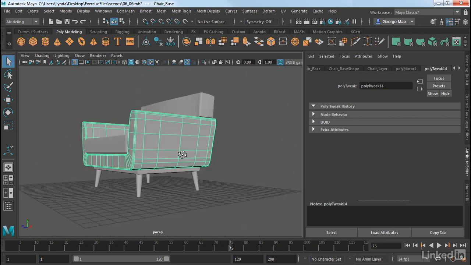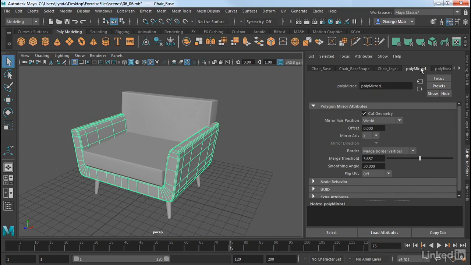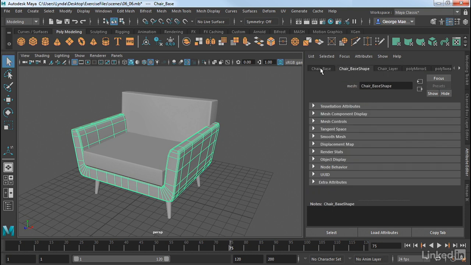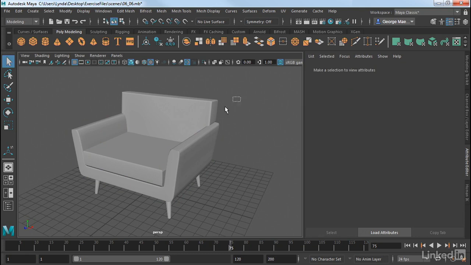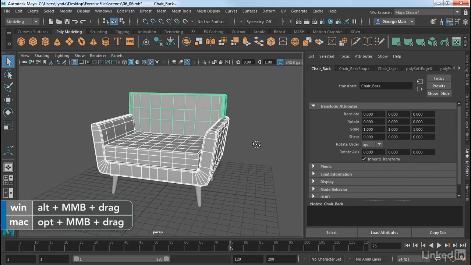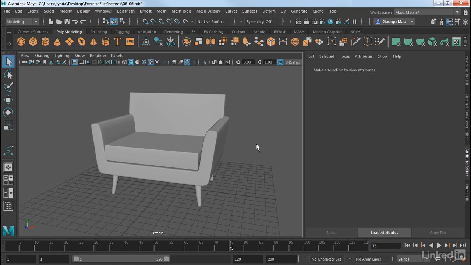Now the main part of this chair also has a whole bunch of stuff. So we have a poly mirror, which we used. We also have the layer that the chair was in, as well as a bunch of other stuff. So some of this history can be manipulated, some can't, but typically by the time you're finished modeling, you don't really need this history. So it's always good practice to delete history before you finalize your model.